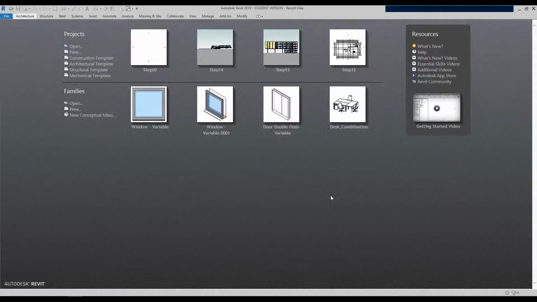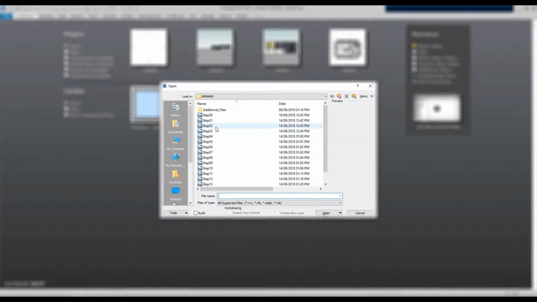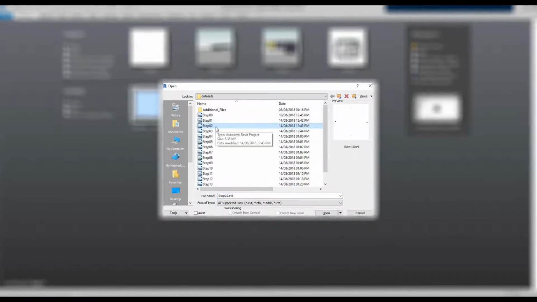Hello and welcome to our second step of Revit 2019. If you go to Open just below Projects and open up step number 2 with the data sets that I've given you.